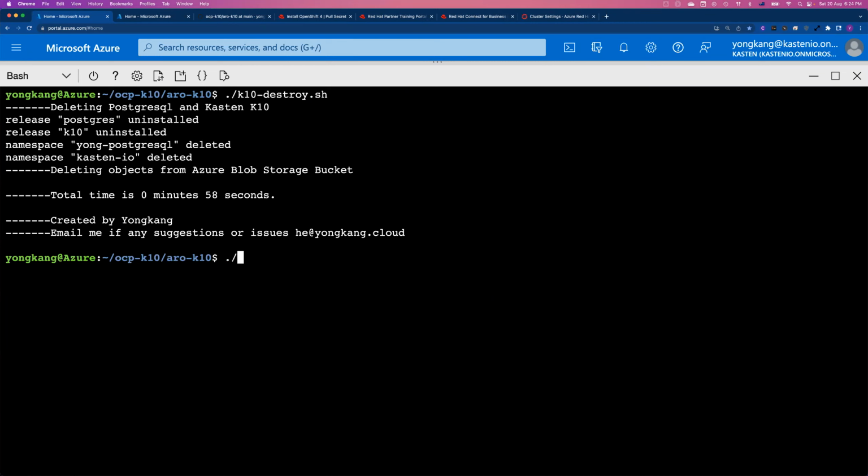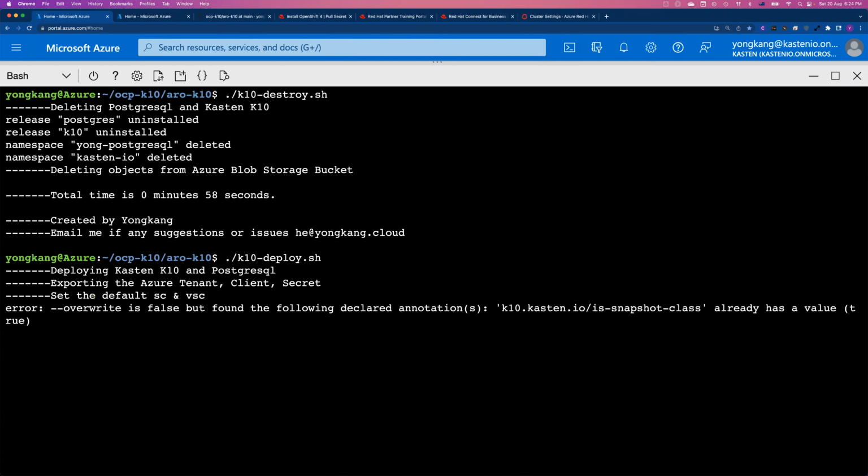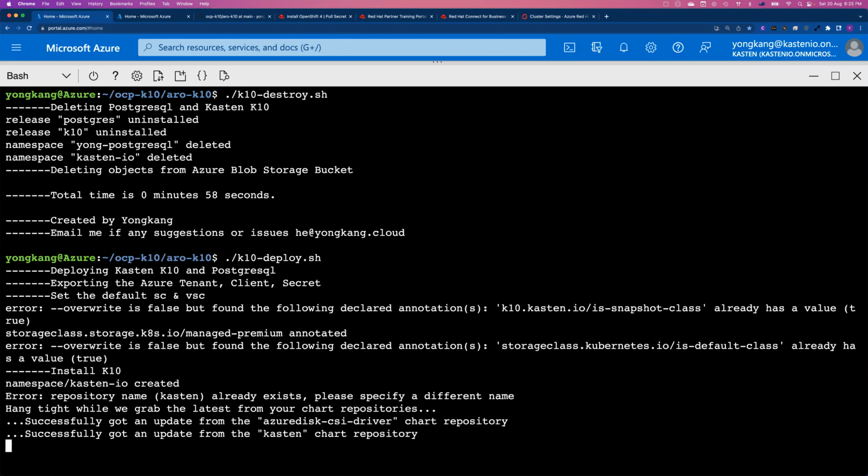So now I'm going to show you how you can enable container backups on an ARO cluster in just 3 minutes by running K10-deploy. By running this command, we will first install Kasten K10, and then install a sample database, create a backup policy, and also run the on-demand backup jobs. All of these typically take just 3 minutes. Let's see how it goes this time.